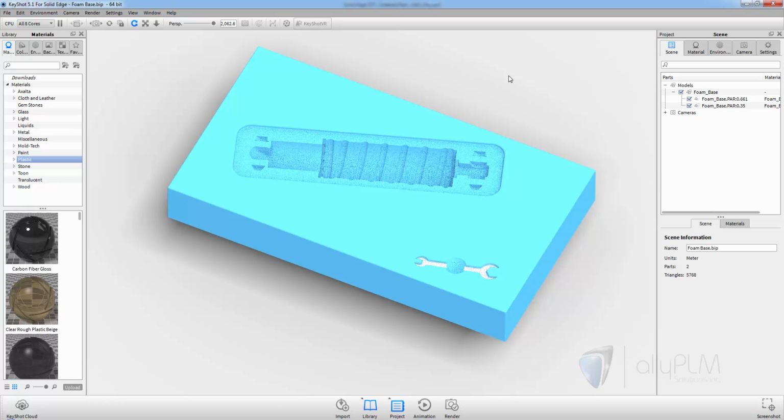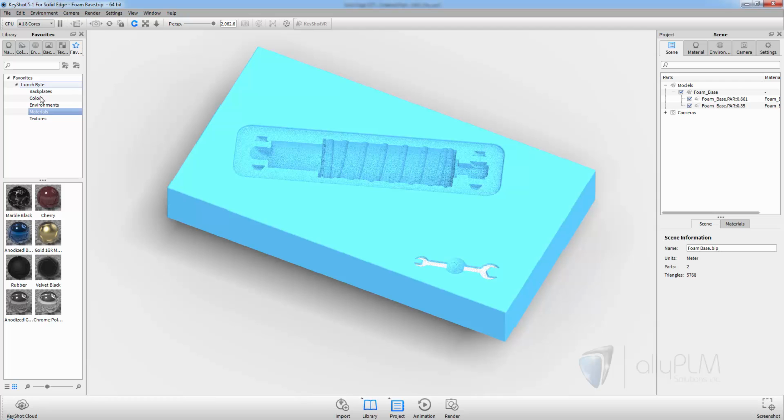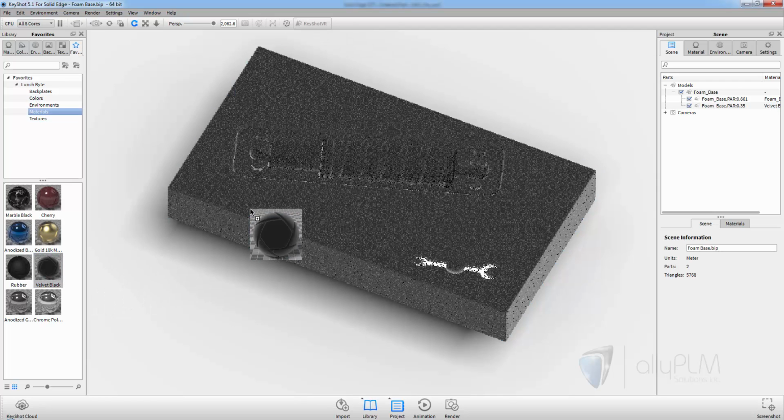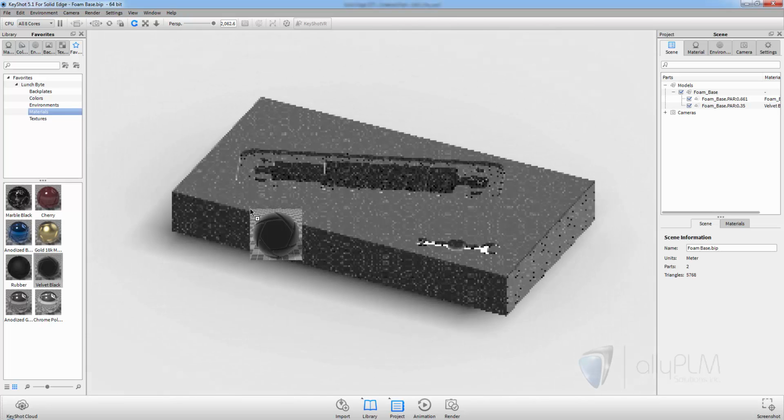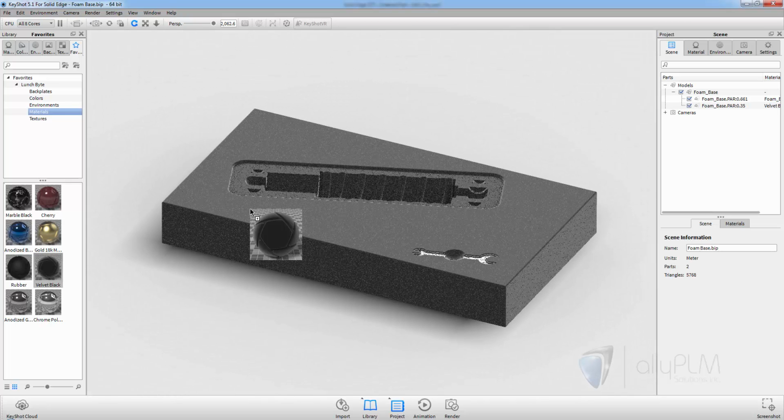So what I want to do is add a material. I've got this in my favorites already. I'm just going to use black velvet. I want this to kind of have that fuzzy look to it. Maybe kind of a foam velvety look. So I'm going to stick with this material. So we've got our material applied. Now I want to add a label to this. So I want to add my logo up here somewhere in the side.